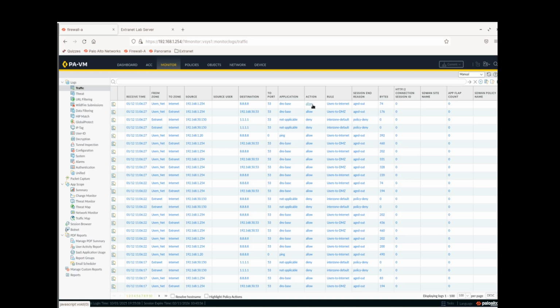But now the reason why it's not working is because you cannot route private IP addresses, which this would be considered a private internal IP address, out to the internet. Private IPs are for internal use only. I can ping the DMZ zone because it's also using a private IP address, but I can't ping out to the internet from a private address.